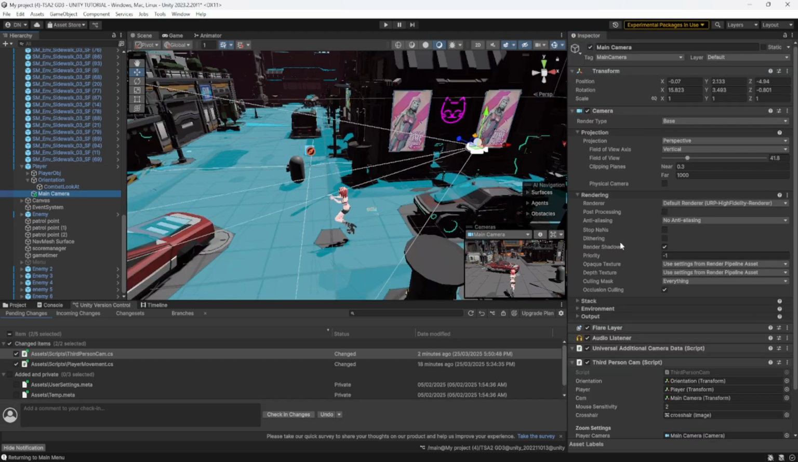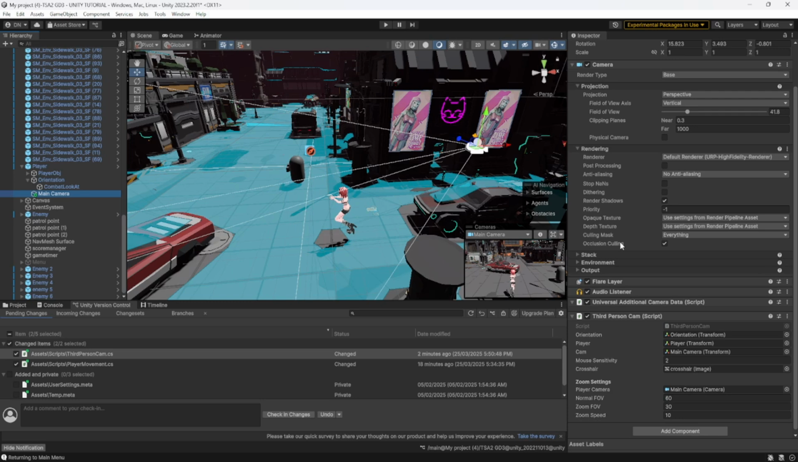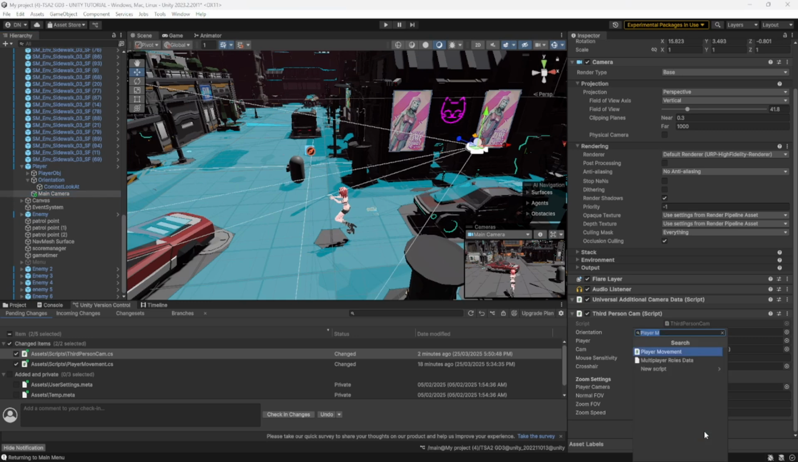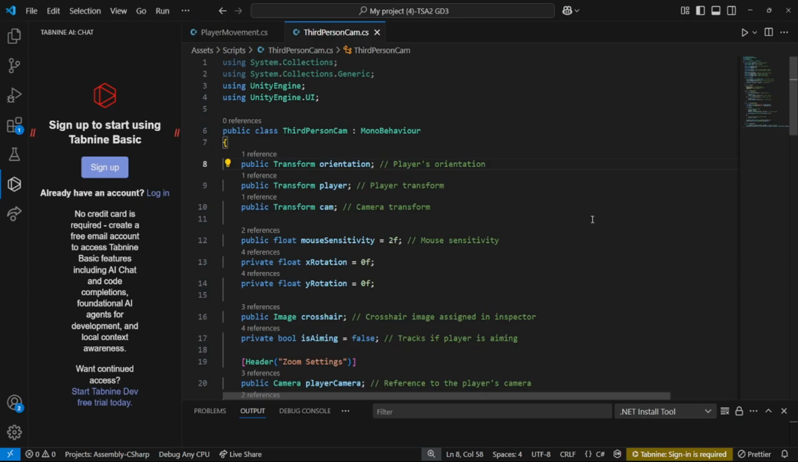For implementing the third person camera on your player, you want to create a new script. So go to your main camera in the hierarchy, click it, then add component, type third person camera, then new script. After making an empty script, we want to open it. So this is the script for the third person camera.